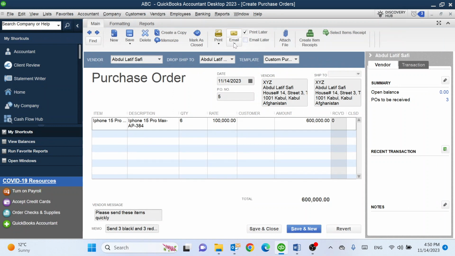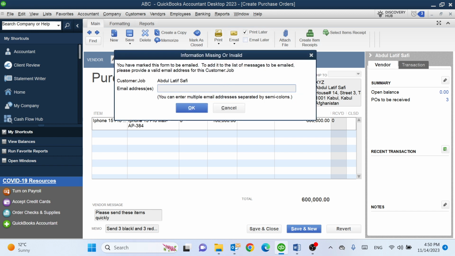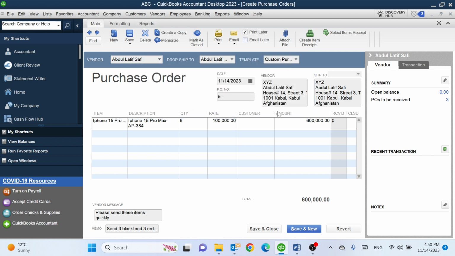And if you want to send an email, click here and Purchase Order. Here is your customer job name, for example, and here you can write the email address of your vendor, and then click OK. So this purchase order will be automatically sent by email to your vendor.